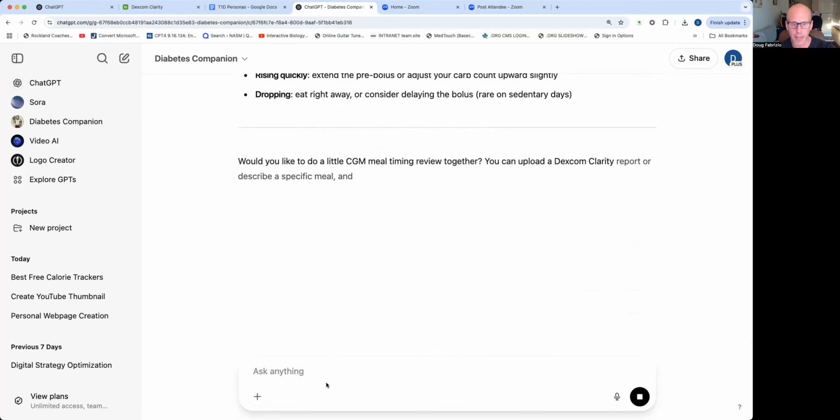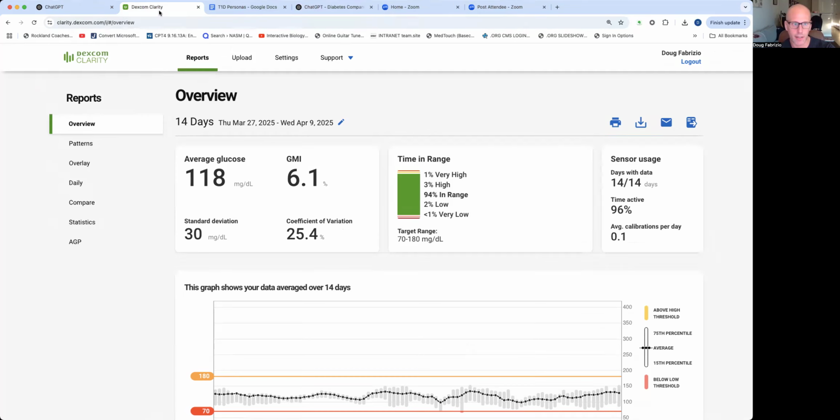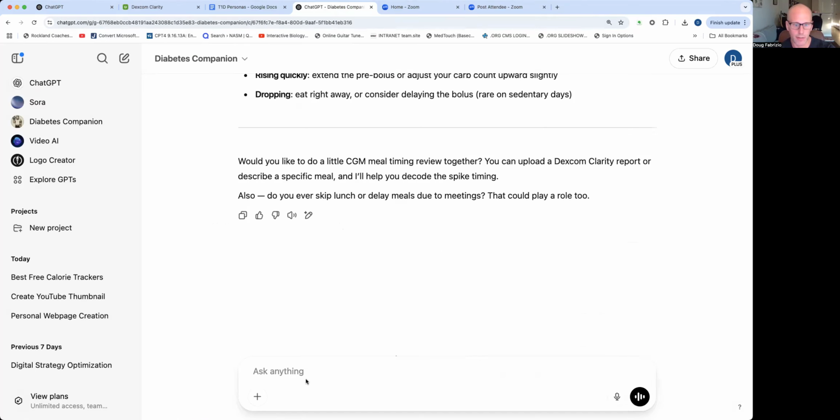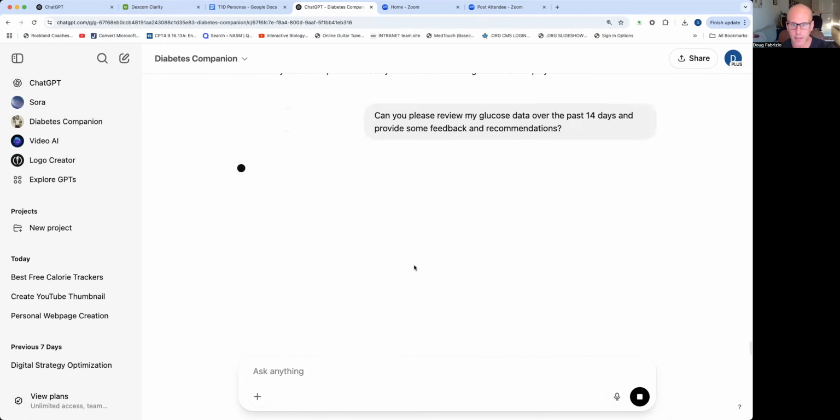Now, lastly, let's forget the last persona, and I simply want to show how easy and cool it is to have the data uploaded and to review it. So I'm going to say, can you please review my glucose data test days and provide some feedback and recommendations? And so again, think about this. This is exactly something you might ask a diabetes educator or your doctor.